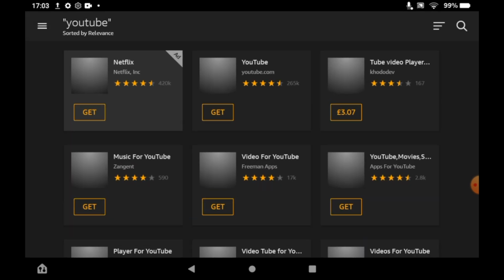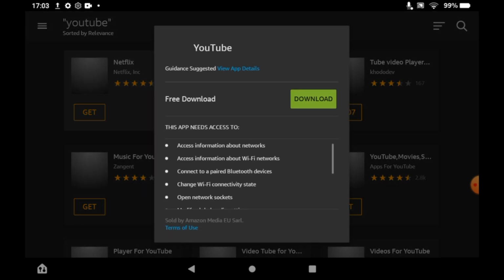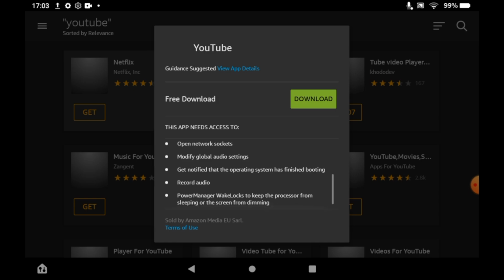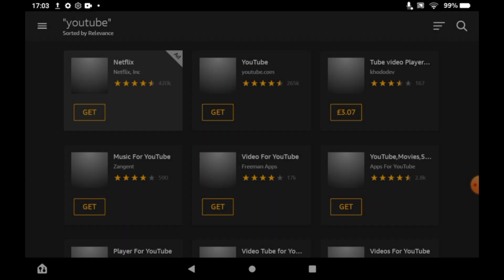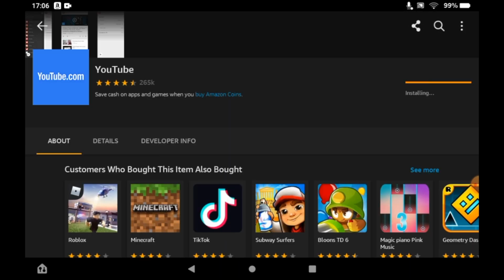Then you'll want to click on get towards like the top right hand corner if you click on the YouTube, or just get on this page right here. You might have to click the download button if it pops up like this here. So click download there. Obviously it's going to be a free download. So then once you've done that, you might have to click download again on that little orange button there.